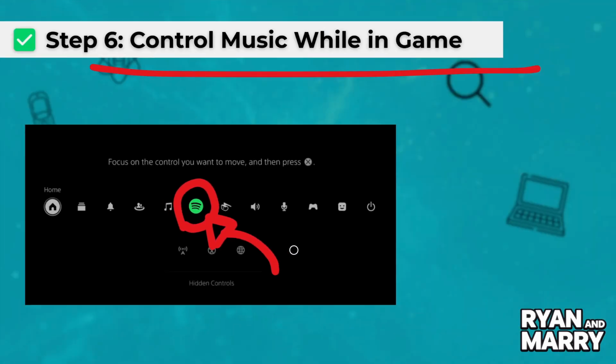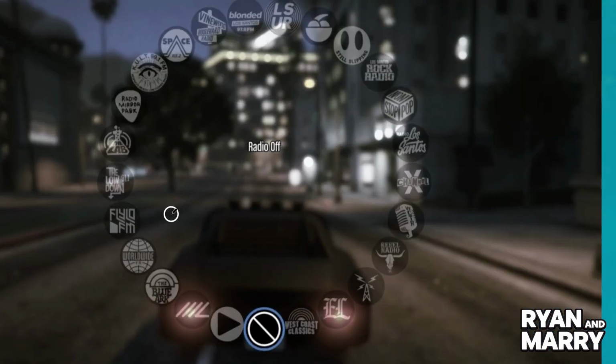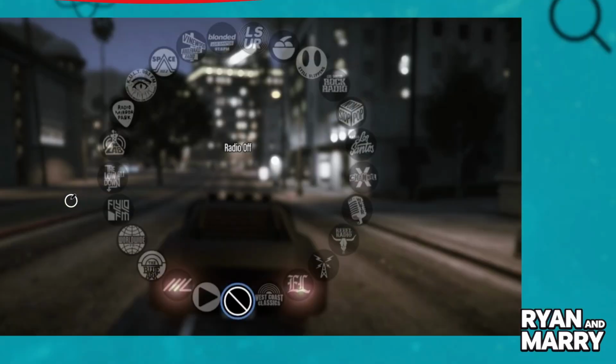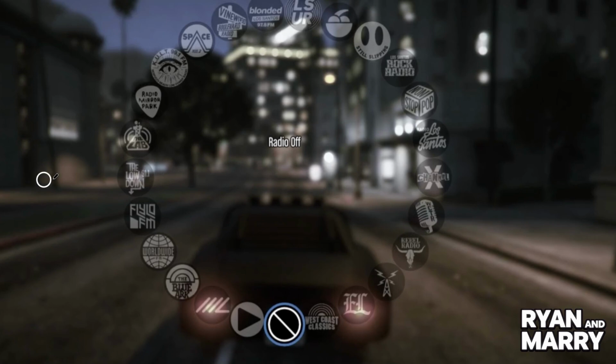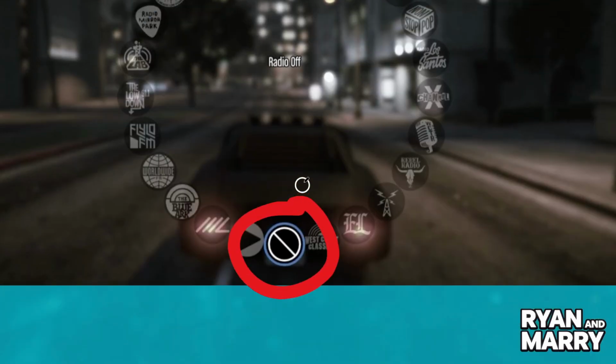Step 7. Optional. Mute in-game music. For the best experience, you can turn off the GTA 5 radio or lower the in-game music volume from the game settings. That way, your Spotify music won't clash with the game soundtrack.